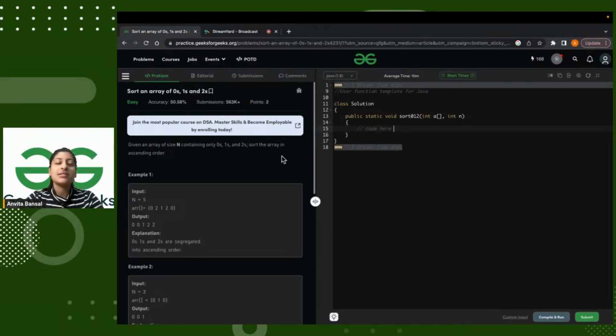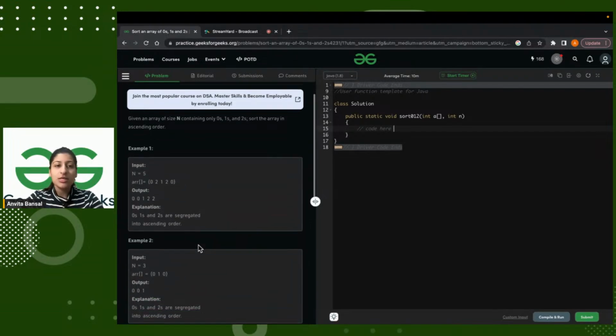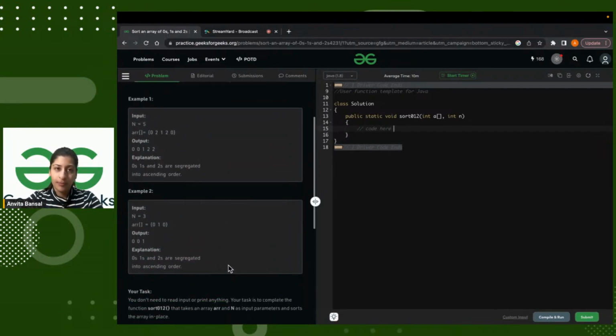So what is the catch in this question? This is very easy. Even with brute force, you can simply use an inbuilt sorting function, which takes n log n time, and you can sort the array that way. But the problem's demand here is that you cannot use the inbuilt sorting method. So what can you do to sort this array of zeros, ones, and twos without any inbuilt sorting method? This is what we are going to discuss today.